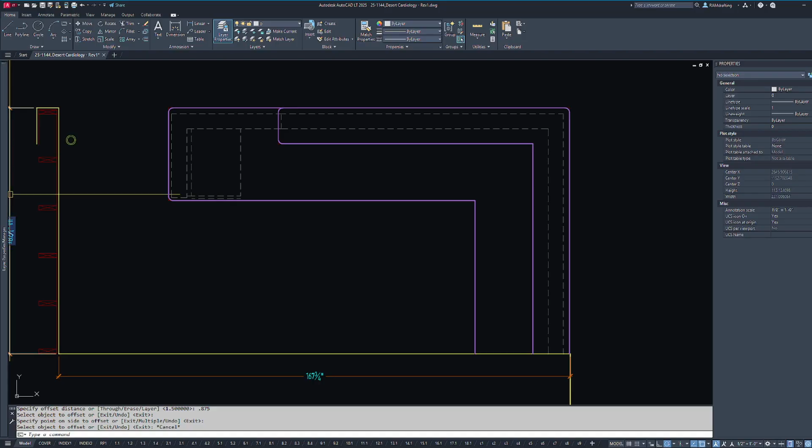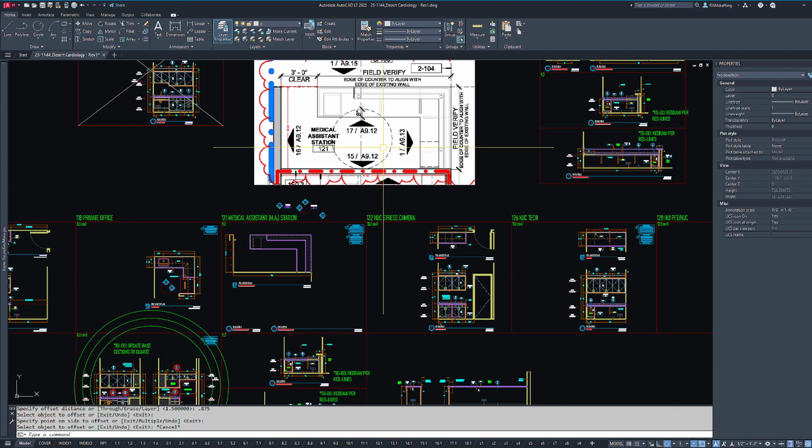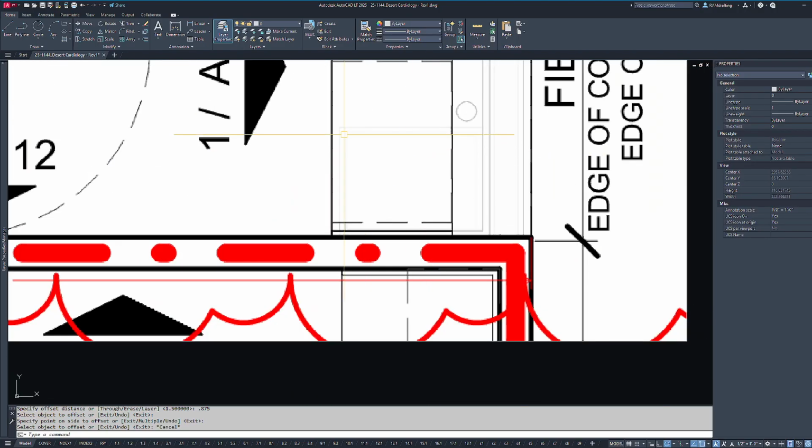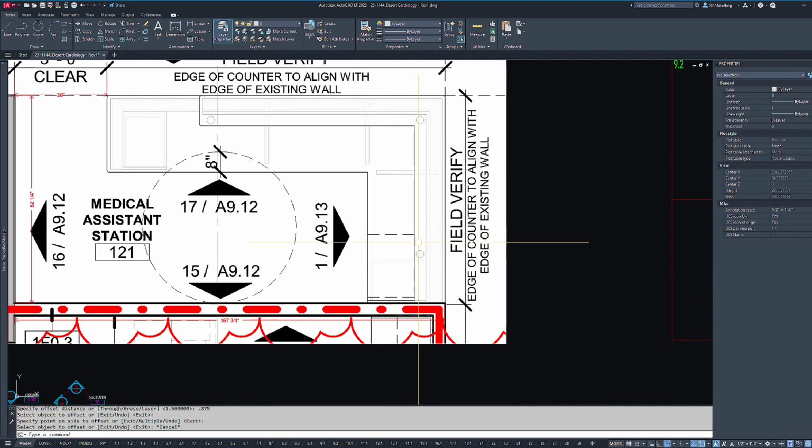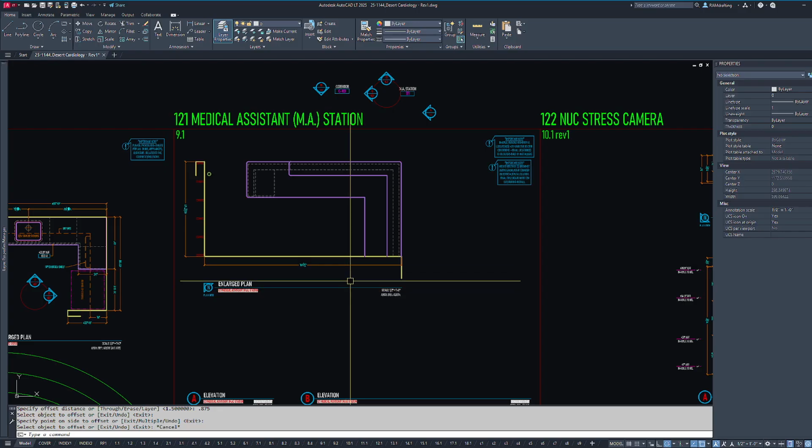Alright, then let me see the plan view of this thing. Oh, I guess right here. Looks like there's one right there. You could see it. Oh, that's probably why they want to offset, because it looks like a piece of equipment or something sits up on top. Alright.